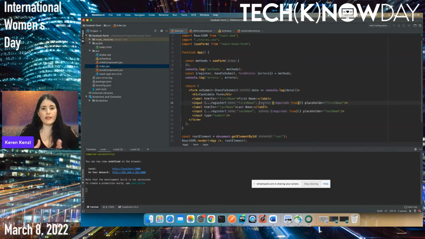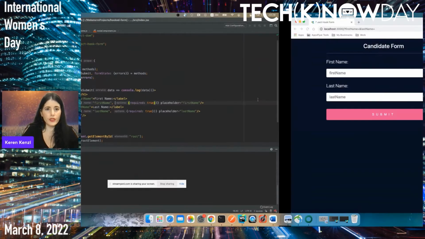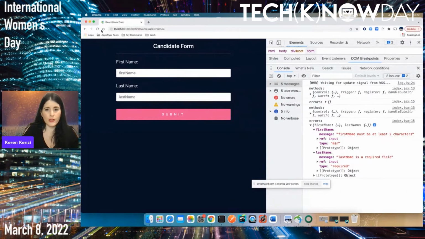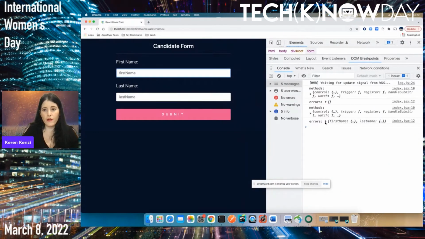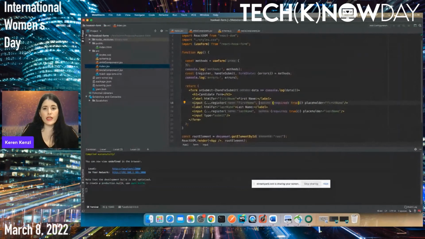And now let's see other things we can get from useForm and use to our benefit. Let's just check that everything works okay. Now we can see the errors. We can see that both fields are required. Now, instead of just saying required equals true, we can also provide the error message we want to display to the user. For example, this is a required input.